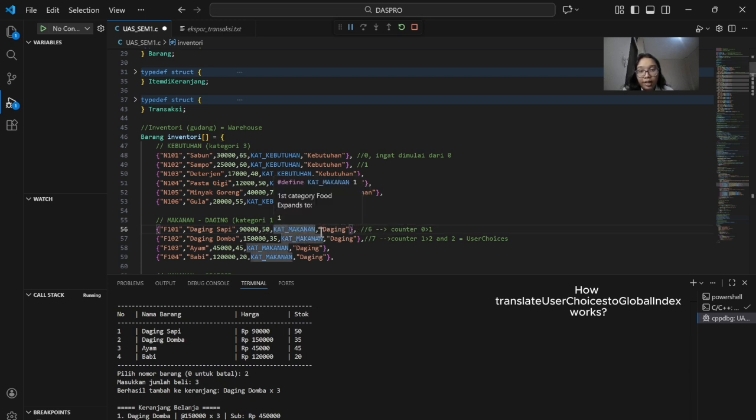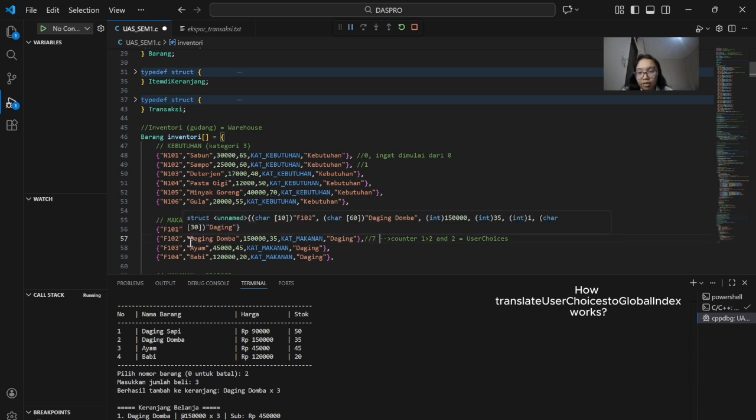It's category makanan and daging, meat, food and meat. It's already matched, but the counter is still 1, so it doesn't yet return the value of the iteration, the I. And then the second one is matching also makanan and daging, and the counter from 1 will increase to 2, and 2 is the same as the user's choice. Like I chose here, I chose 2, and then the function will return this 7. 7 is the iteration, but it is also the global index, the real index of this daging domba.